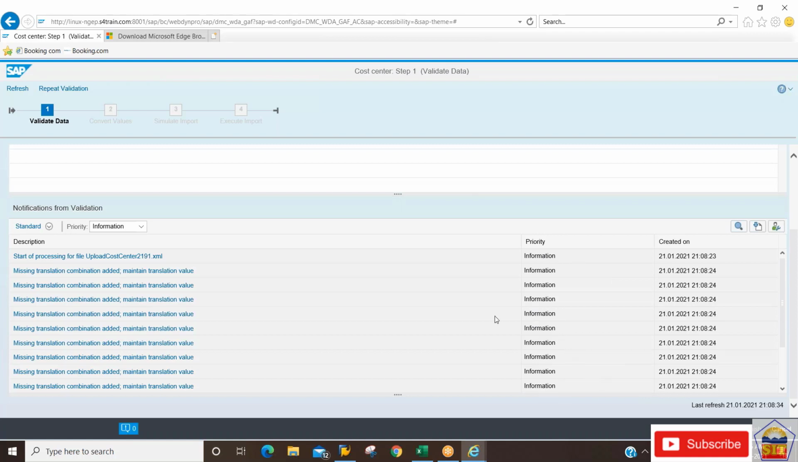Now you can see this is the validate data. That is step number one. The second step is going to be convert value. Then finally, the system will have the simulation reports. And after the simulation report, the system is going to import the data, or generate the data. In order to go to the next step, we need to click on this next button.